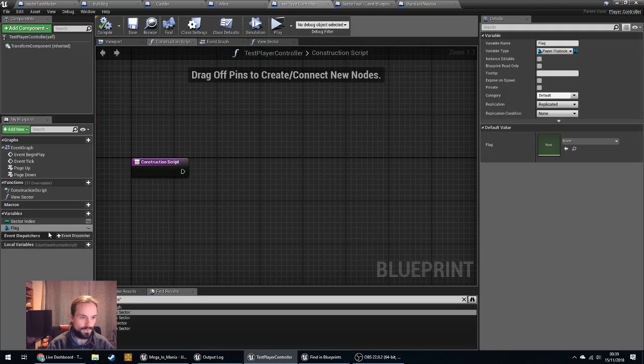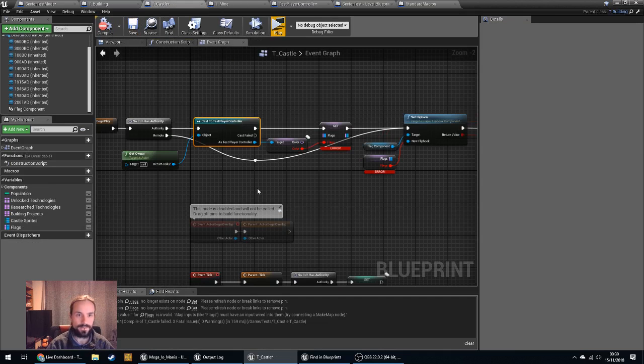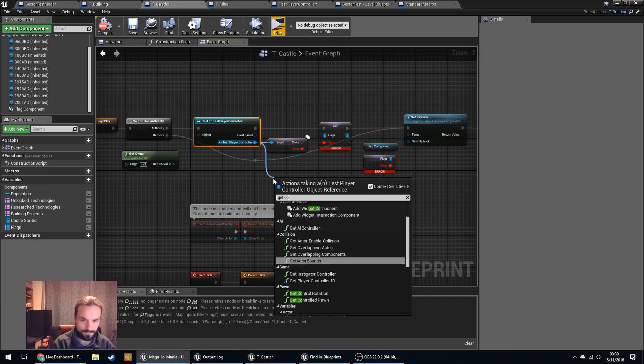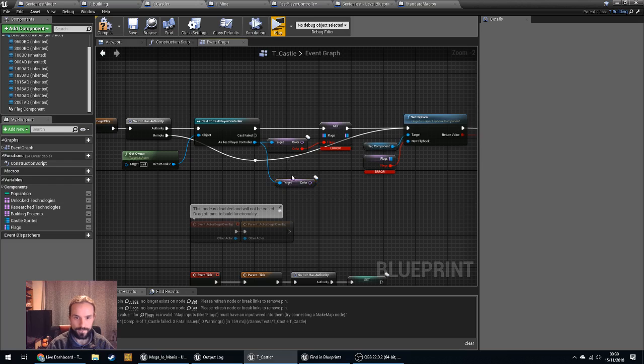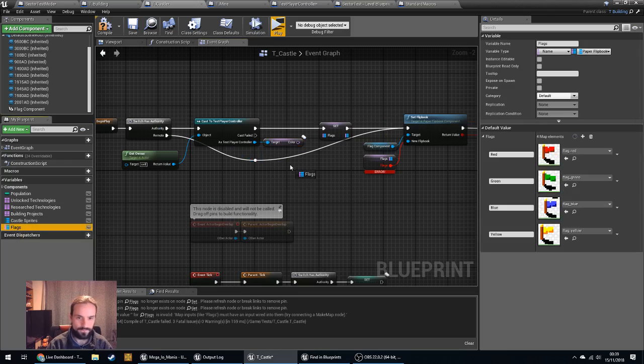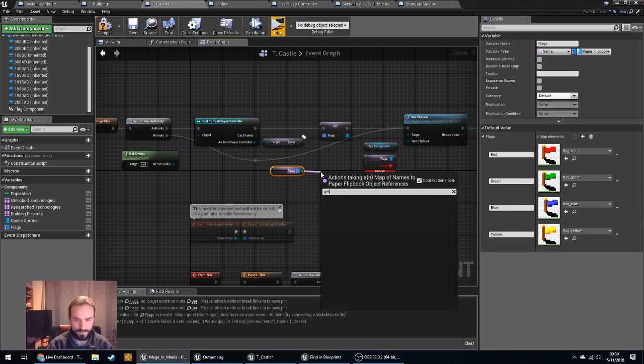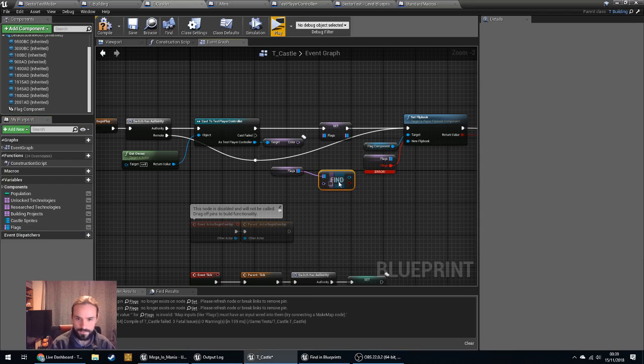So the test player controller will have a name for color, and our castle will get that color. And then from the flags we will find the name.